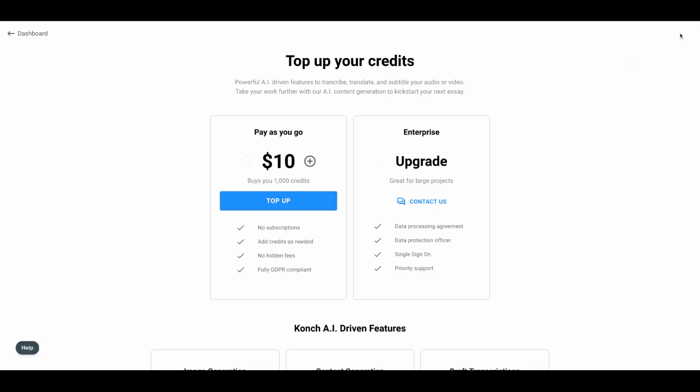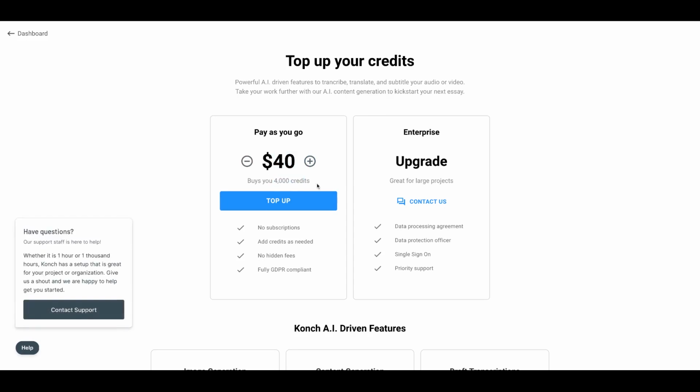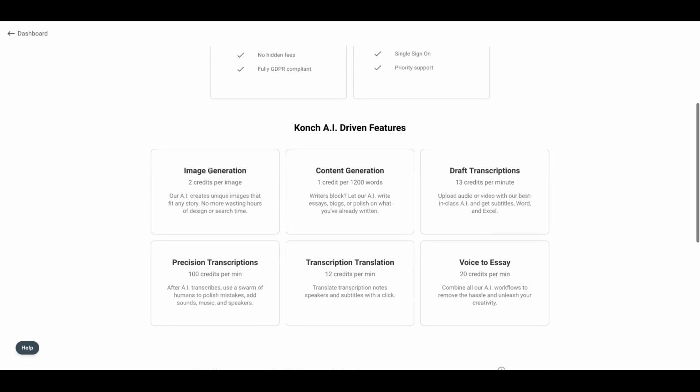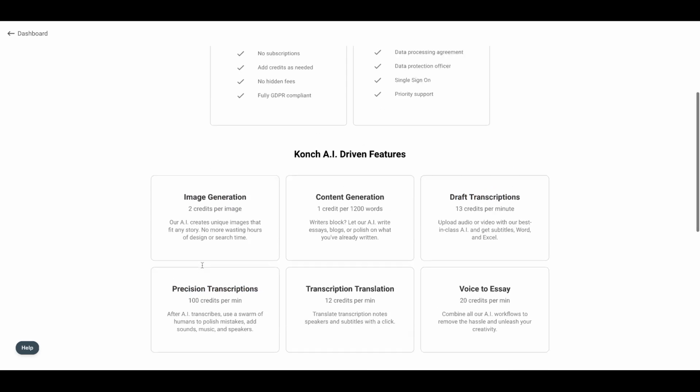And the way to buy credits is just by clicking up there, buy credits. You can choose how much you want to top up. And then, for example, $40 buys you 4,000 credits that you can use across all the features we have. You can see image generation, how much that cost. You can see how much draft transcription cost and precision transcription.